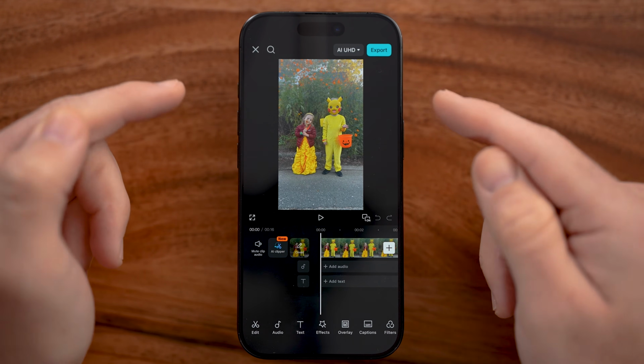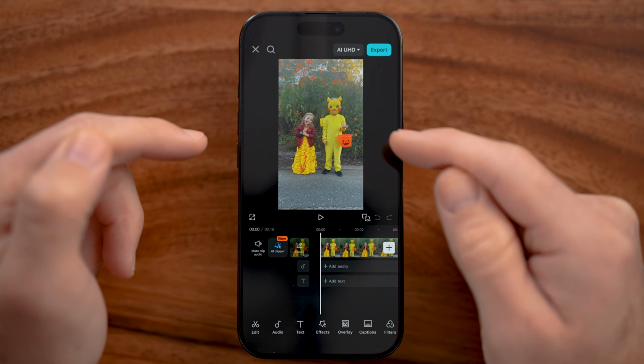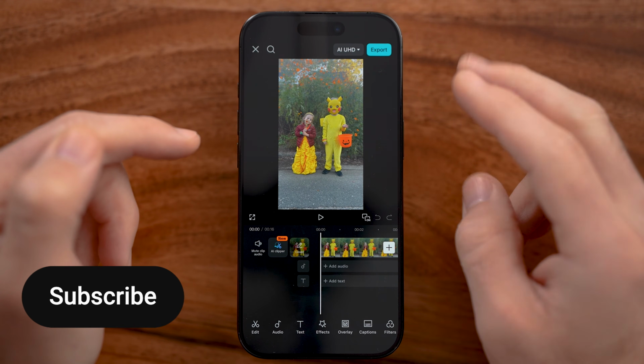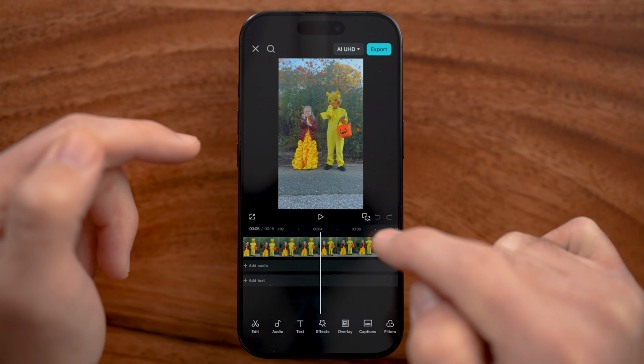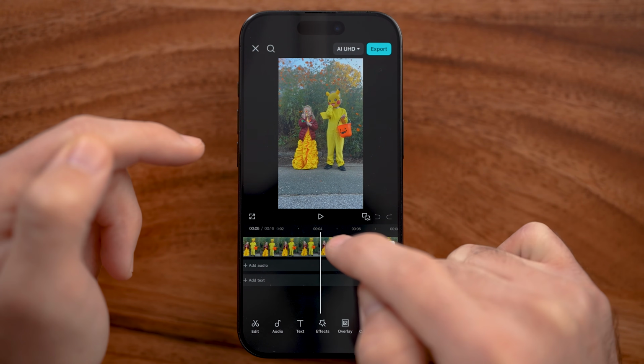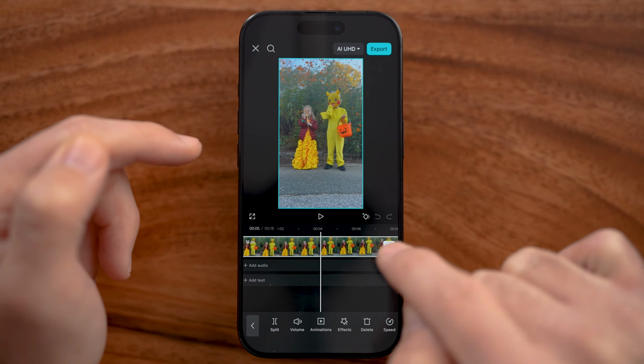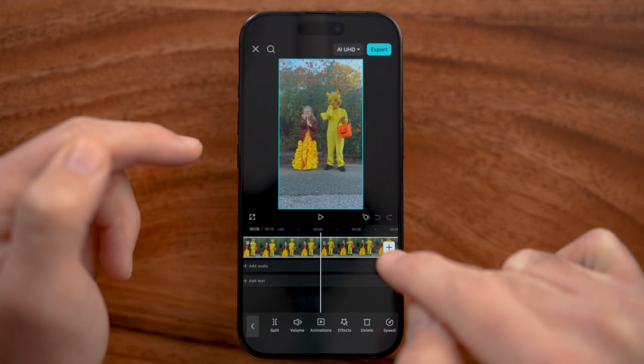Now let's say I didn't want the sound on this video. I can do it two different ways. The first way is I'm going to tap on the clip here. You can see if I swipe over, here's my main clip that I wanted to remove the sound. I'm going to tap on it so it's highlighted in white.